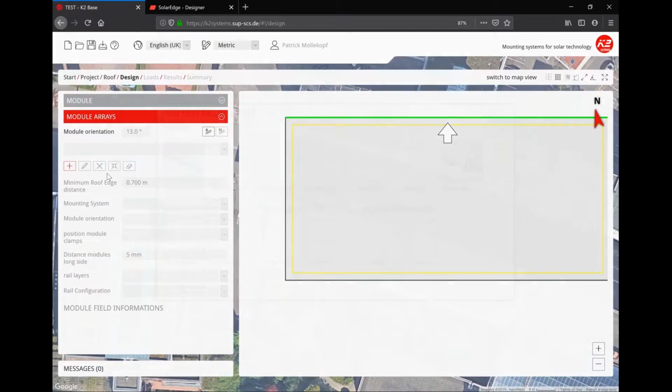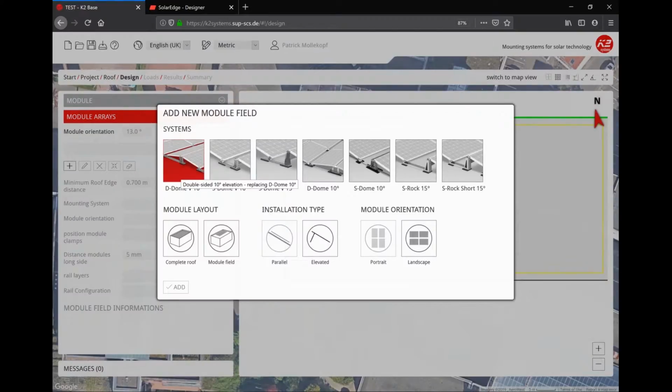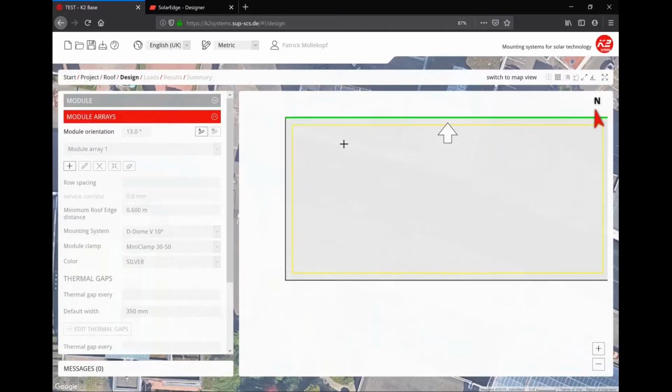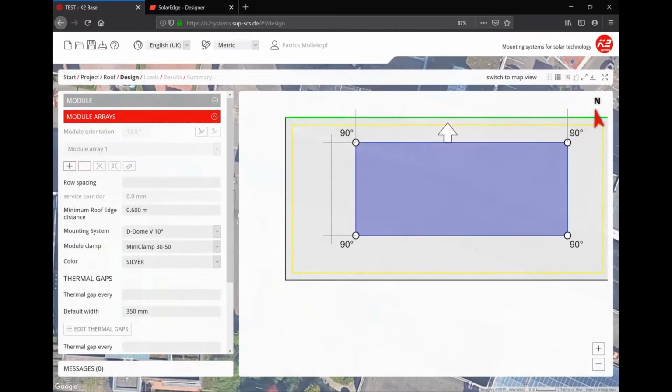As you can see here, there's different options of systems available, and if you hover over the system, there's nice tooltips coming up explaining what exactly that one is. Right? I'm just going to go ahead and do a DDOV. It's basically our newest east-west system for flat roof. Just going to click add, and then like before, it's just simple drawing.